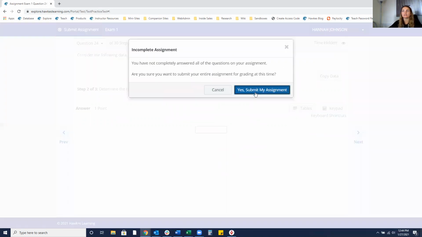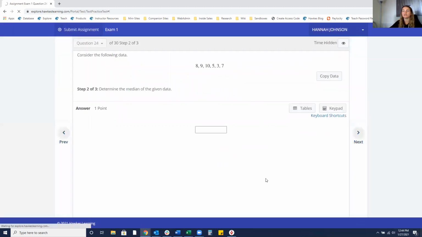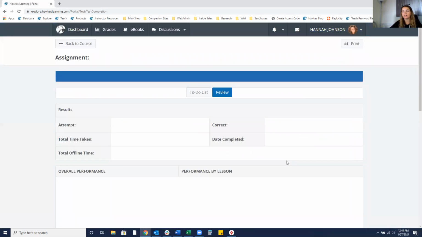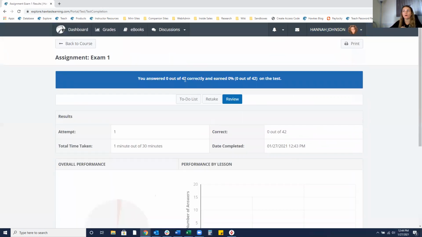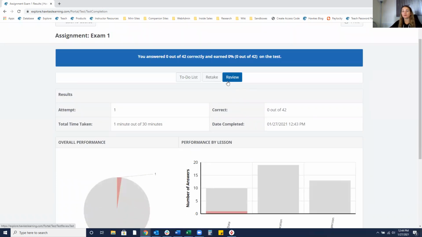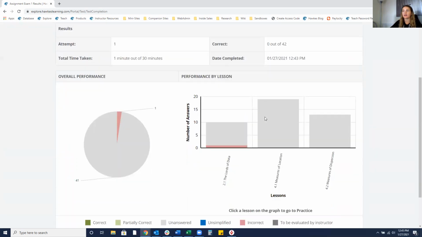After they click submit assignment here, the student is taken to a results page, which will show them how many questions they answered out of the total correctly. This blue review button will take them to their incorrect answers, provide them with that explain error feedback and full solutions, just as they saw in that practice mode. And lastly, they're given a breakdown of their performance on an overall basis, as well as a breakdown of their performance on a per lesson basis.